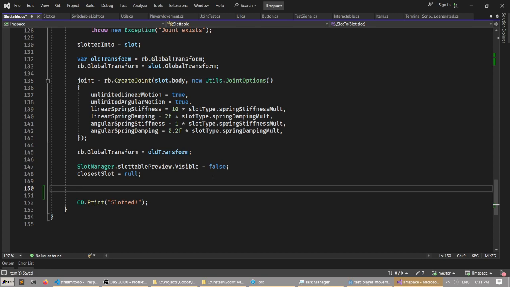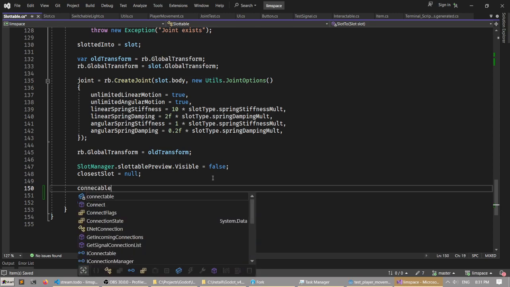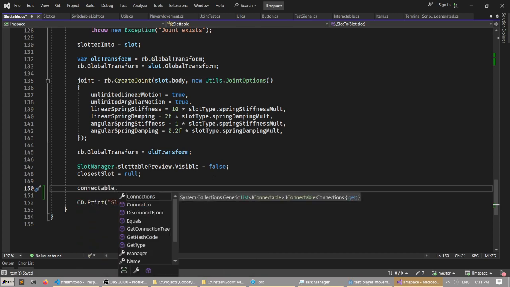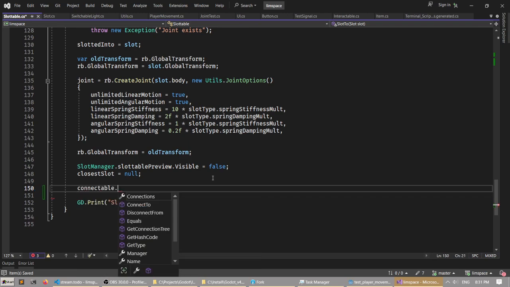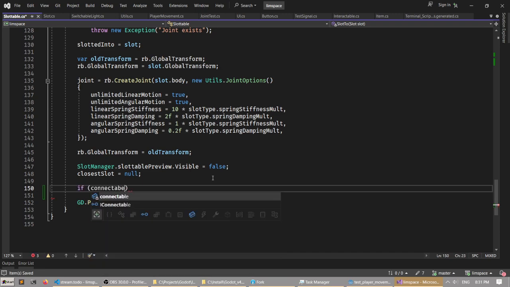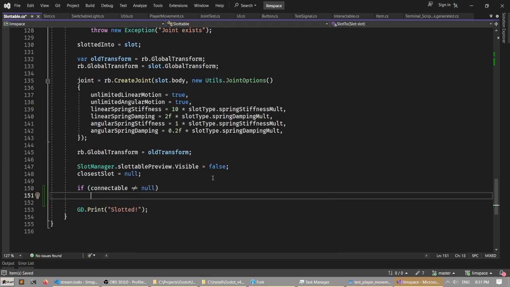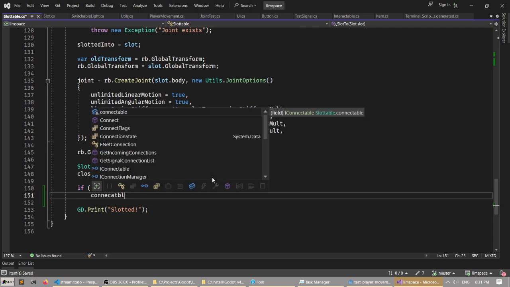Okay. Connectable. I should be going right now, but let me just implement this. Connectable. Connect to. Oh yeah, if connectable is not null, then connectable.